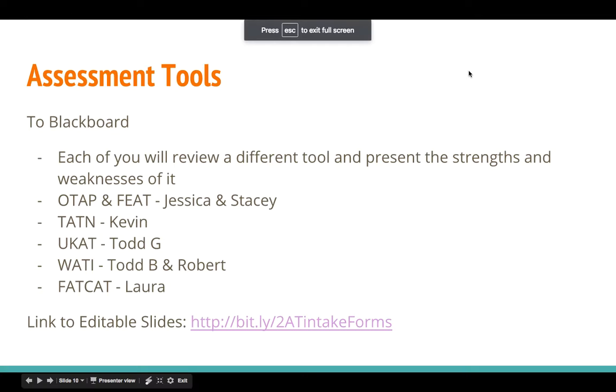I hope you had an interesting experience with your observation. I am excited to hear your feedback and how you liked it, so that you can know what you're walking into when you do your observation. The final portion of this class is looking at assessment tools.